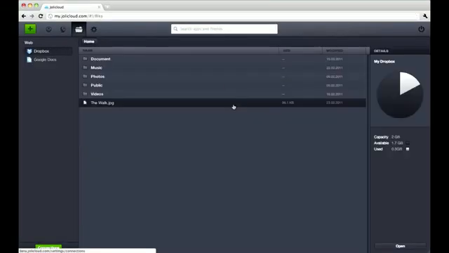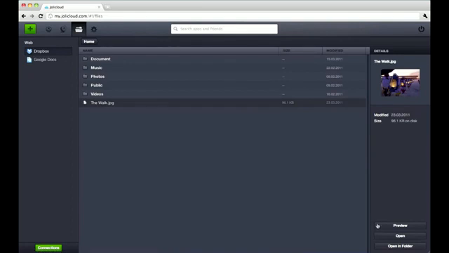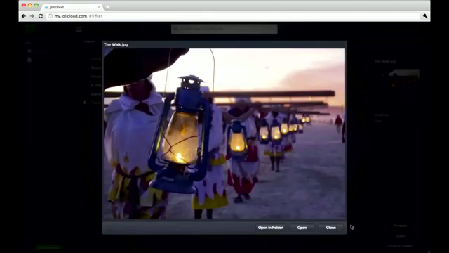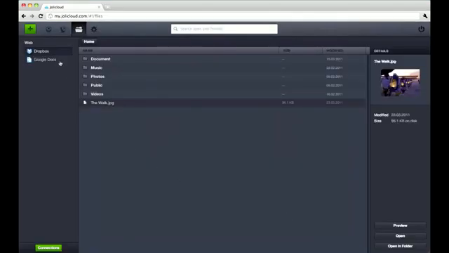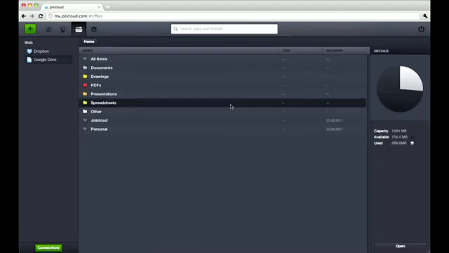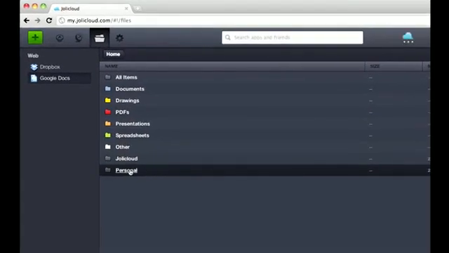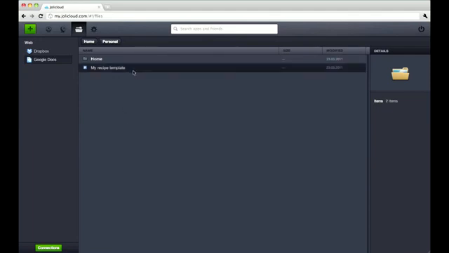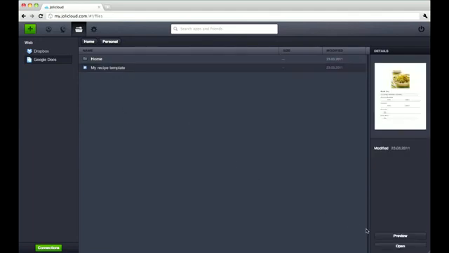Wouldn't it be nice to see all your online storage too? Just link your Dropbox account. Now you can download or preview all your files. You can also link your Google Docs account. Now you can instantly access all your docs, spreadsheets, and presentations right from Jolicloud.